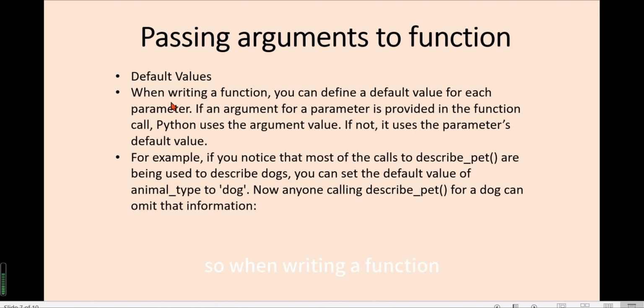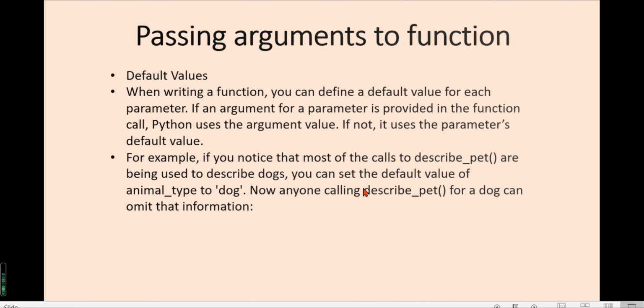Next, default values. When writing a function, you can define a default value for each parameter. If an argument for a parameter is provided in the function call, Python uses the argument value. If not, it uses the parameter's default value. For example, if most of the calls to describe_pet are used to describe dogs, you can set the default value of animal type to dog. Now anyone calling describe_pet for a dog can omit that information.